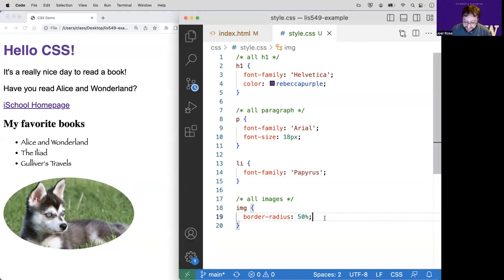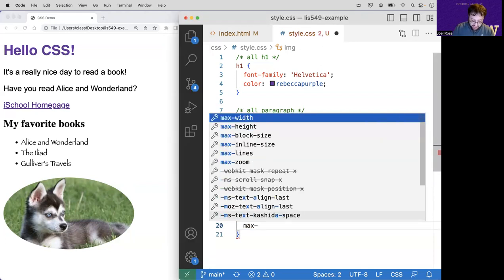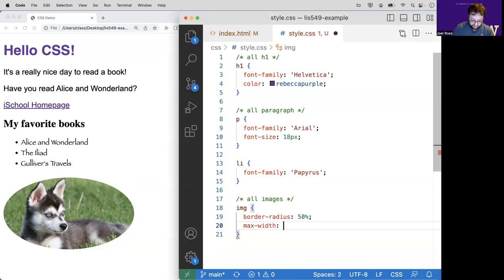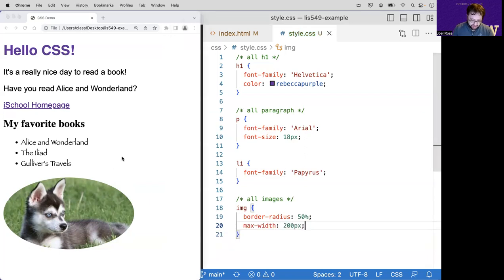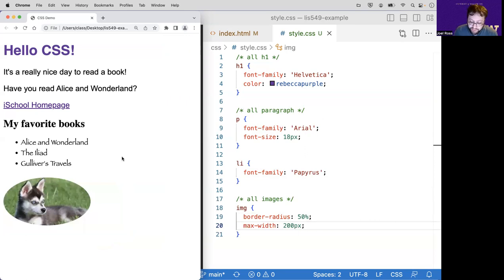We can also indicate things like sizes, right? I can give this thing a max width of 200 pixels, and then I can make it smaller if I want to. So there's lots of different properties we can use to apply to our elements. We'll learn about more of these properties and how they work and what your options are as we go. You don't need to learn these things now.